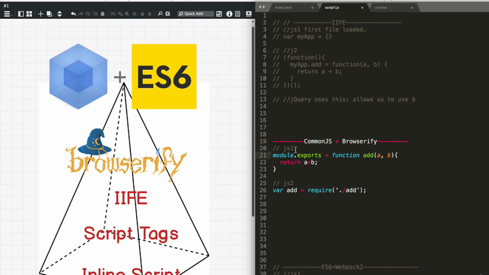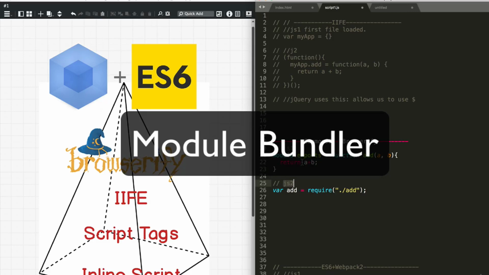If I wanted to have on my first JavaScript file a function add, I can say module.exports, and now in the second JavaScript file, I could require the add. Let's fix the strings here. And now I can add function into my JavaScript 2 file. Now, Browserify used this CommonJS syntax, but it's actually a module bundler. And what does that mean?